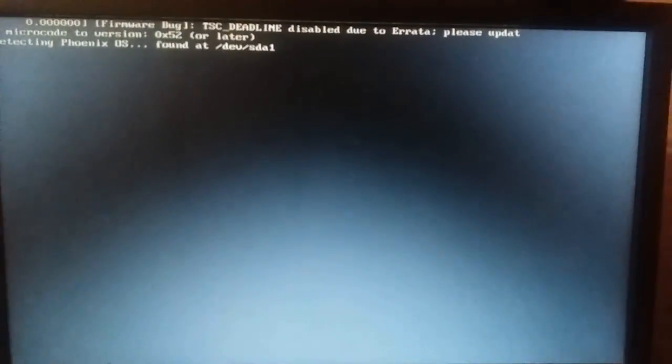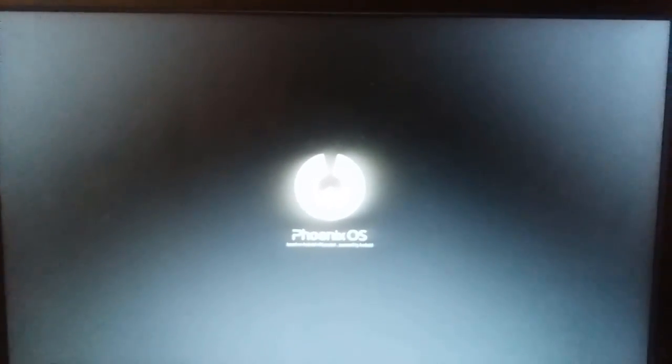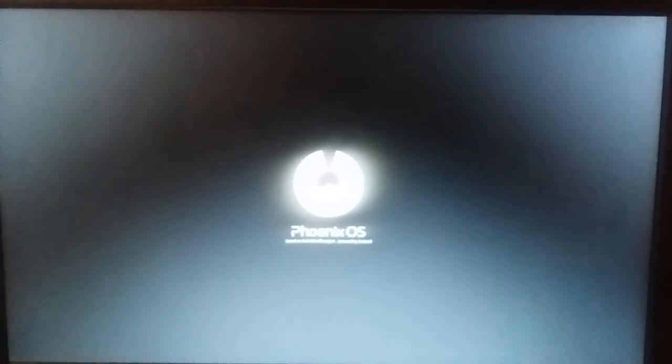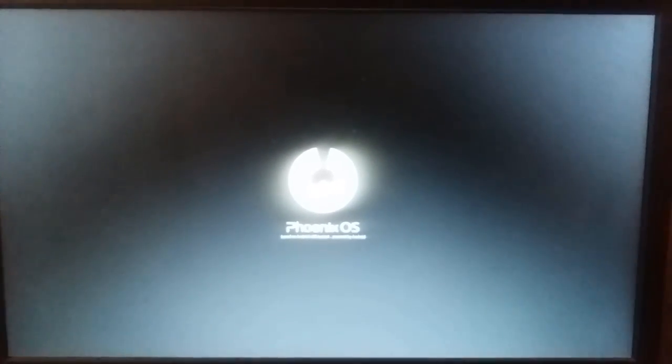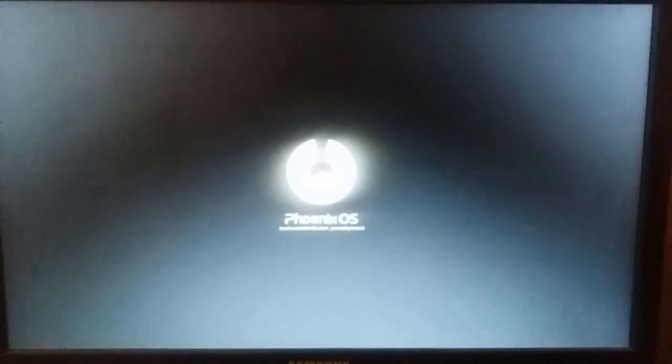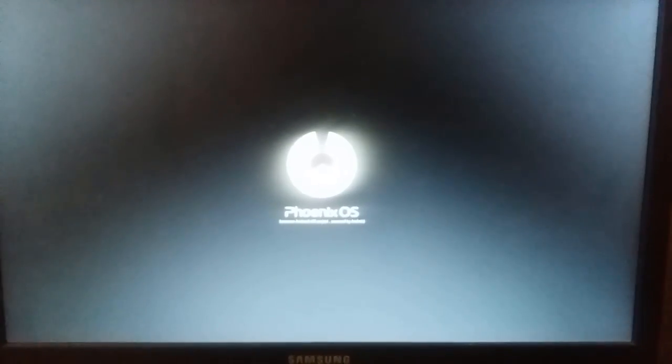Now, yeah, it sounds lame, but it works. Okay, as you can see, it connected.